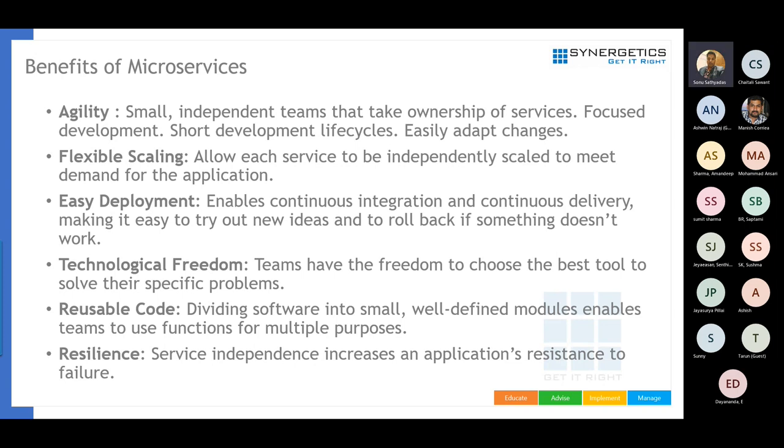Resilience. Service independence increases the application's resistance to failure, because each service is deployed as an independent service. If one particular service fails, it does not affect the entire application, because only that feature will not work. The other features or other services still work for the customer.